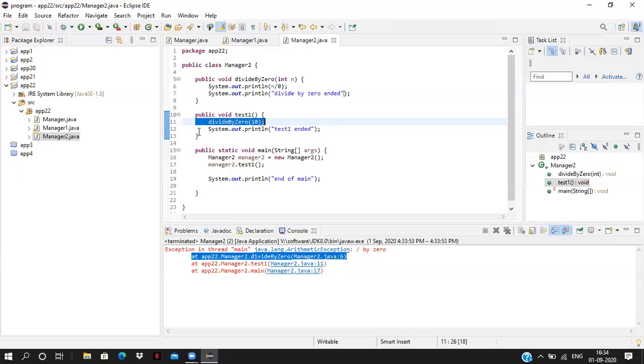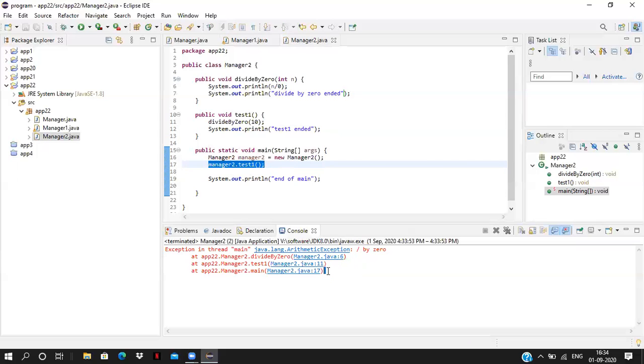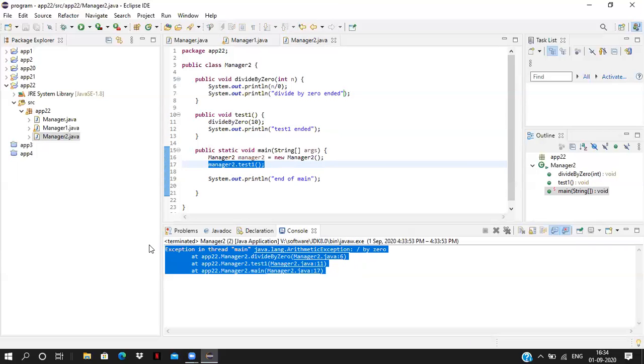From here, it won't execute the remaining portion. The object will come and delegate to statement 17. This is statement 17. This is the call stack of the exception.